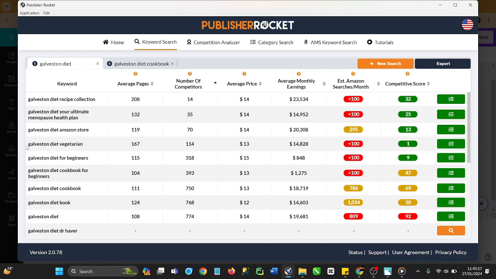So for those of you that will be writing on Galveston diet vegetarian, you see what the competition is? Just 114, and then the search volume, the total monthly earning: $14,000 is made from this keyword per month. So go and take your own share of it, and the competition is so low, just 2%. So how many authors are on this keyword?